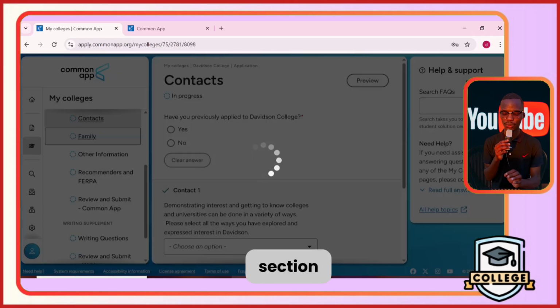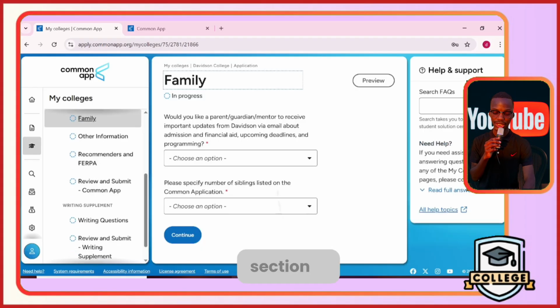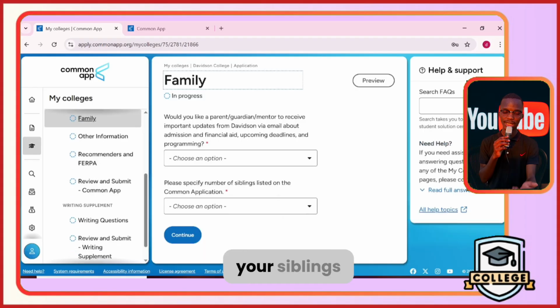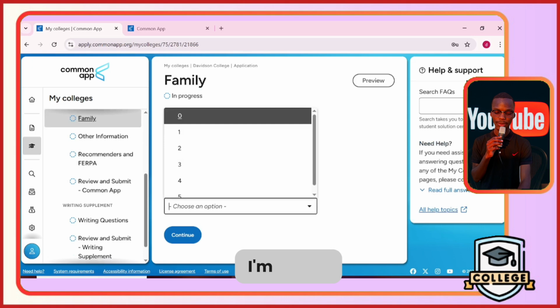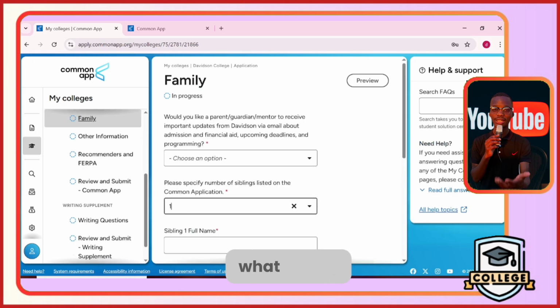Then we go to the next section, which is family. The family section is essentially explaining your siblings. For example, how many siblings do you have? I'm going to say 1 so that we can just see what comes up.